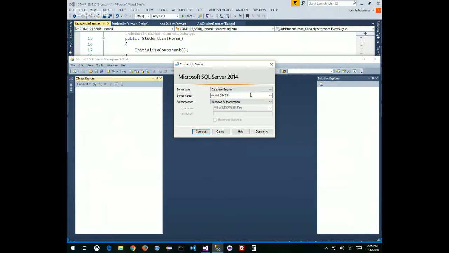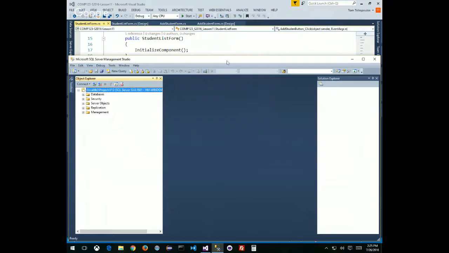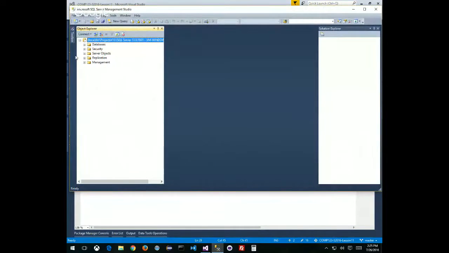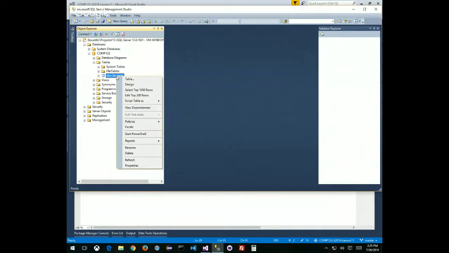So remember, it was called LocalDB projects V13, right? Or V12 in your case. You connect, and then you see the same stuff in here, but the great thing is, if I look at databases, here's my COMP123, here's my tables, right? My students, and I can open this table right up, right? Design the table, edit the top 200 rows, and do a bunch of stuff in here. You have more control with this than anything else, right?